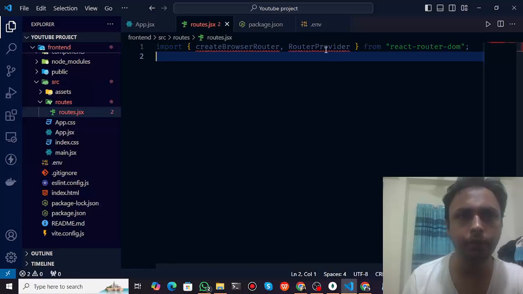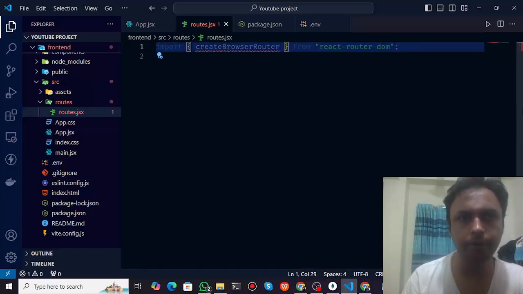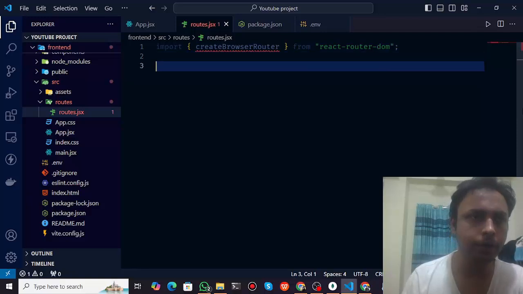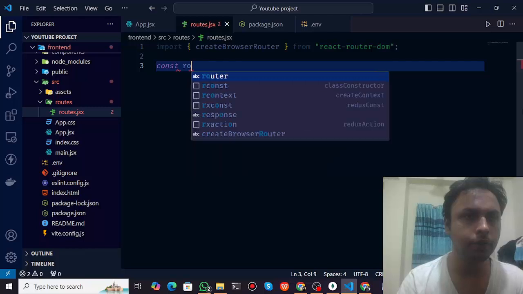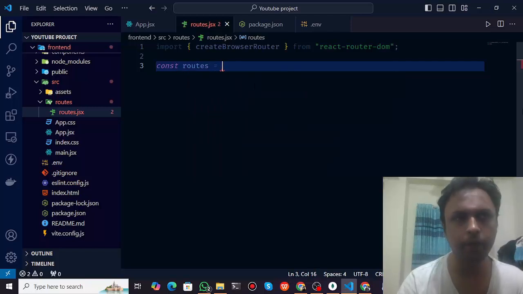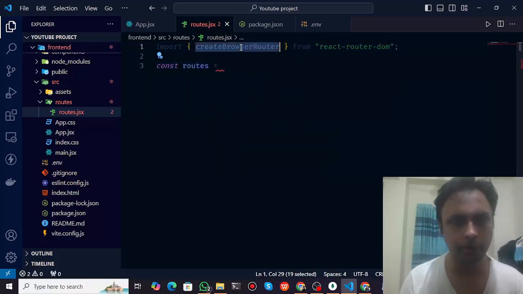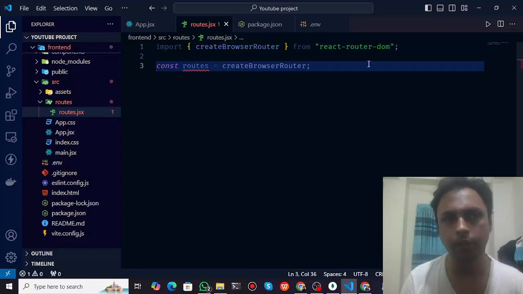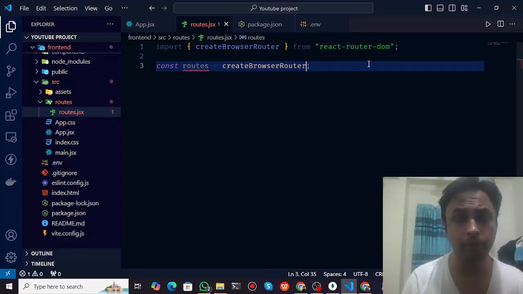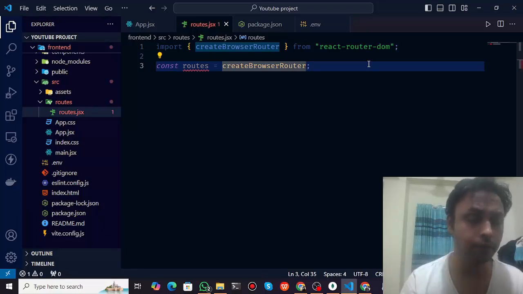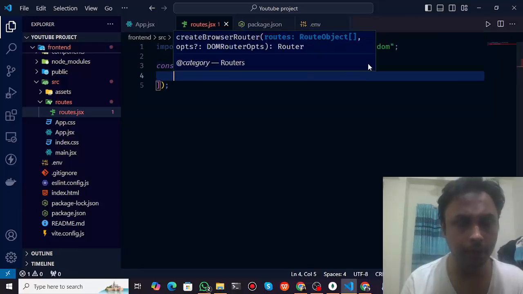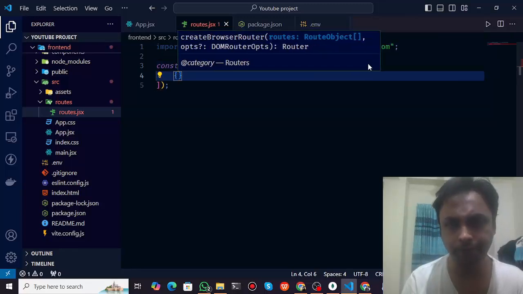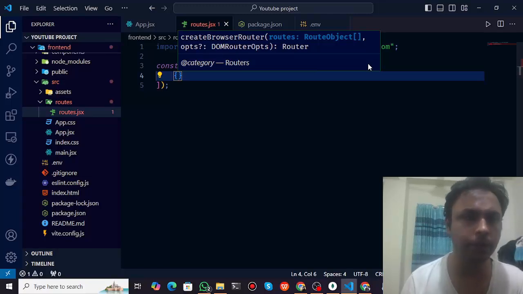So we are using createBrowserRouter, and with this browser router we can define our routes. By using createBrowserRouter we can define some pages and some path URLs where you want to navigate. It takes an array of objects, and in each object we will define the path and the element. The elements are basically the JSX files.